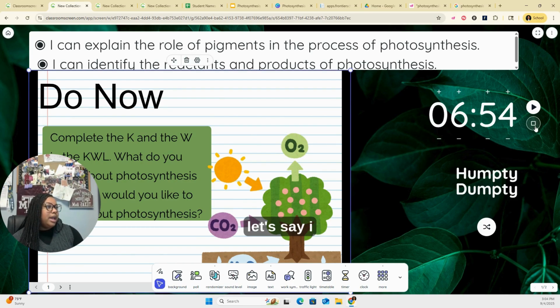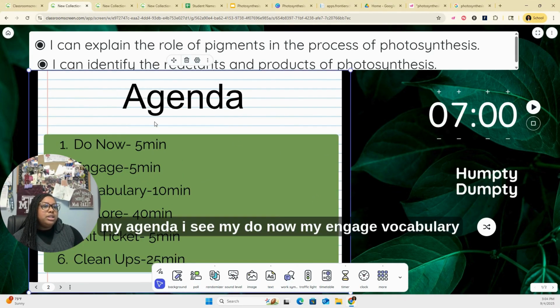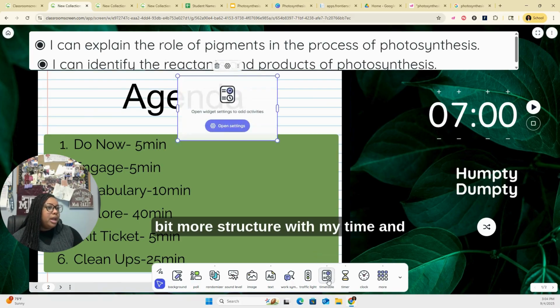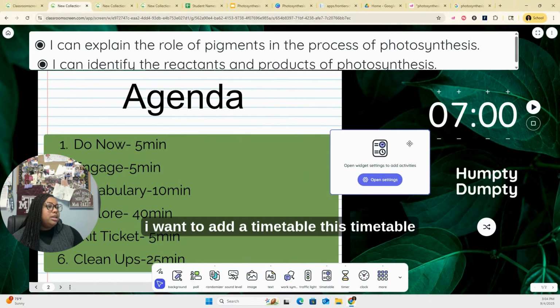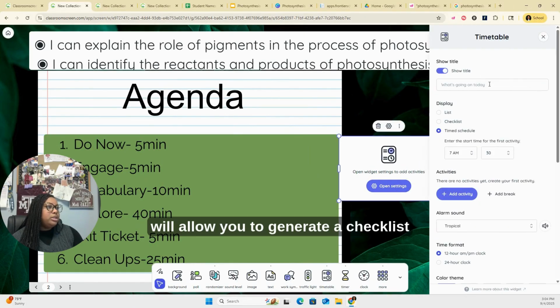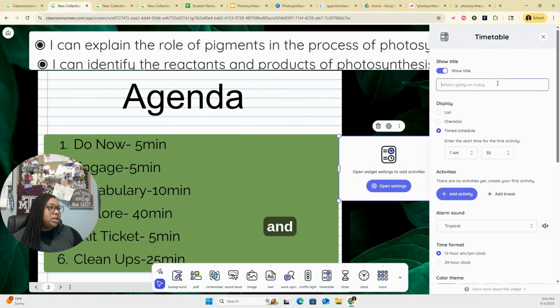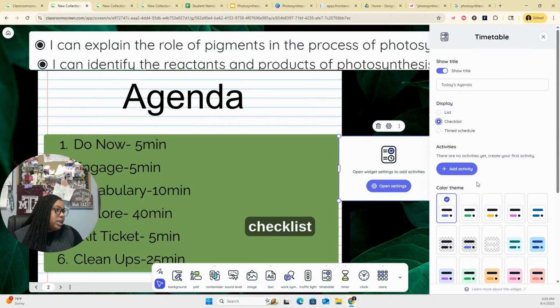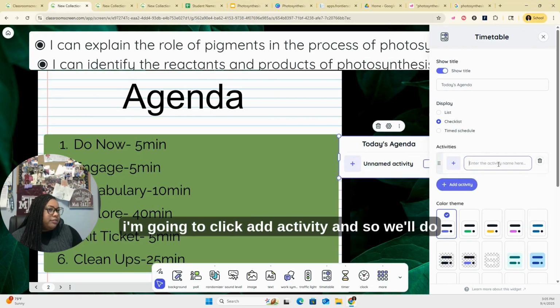So let's say in my agenda, I see my do now, my engage, vocabulary, explore, exit ticket, and cleanups. Let's say I want a little bit more structure with my time, and I want to add a timetable. This timetable will allow you to generate a checklist. And we're going to title it today's agenda. We're going to turn it into a checklist. We're going to click add activity.